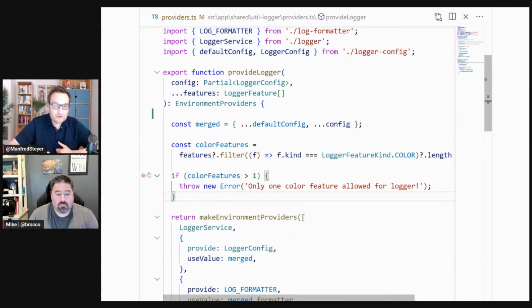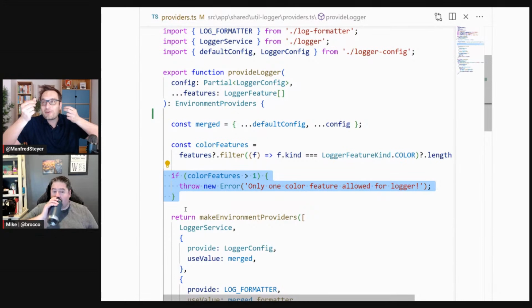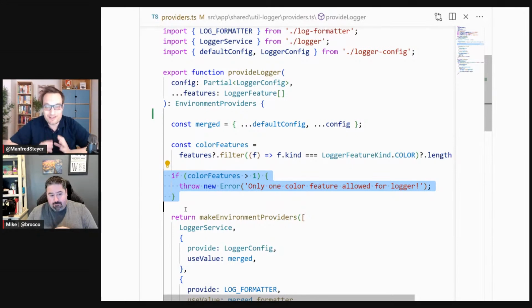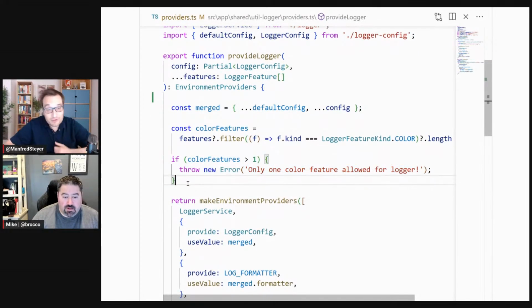This is not an invention of myself. I've borrowed this idea from the HTTP client. They use this very pattern in there. There is, for instance, one feature for activating cross-site request forgery tokens, XSRF tokens. You can activate them. And there is another, no, you can deactivate them. And there is another feature for configuring them. However, configuring them and deactivating them does not make sense. And so they really make sure that you can only have one of those XSRF features. And here I'm doing the same. Here I'm only allowing one of those features.